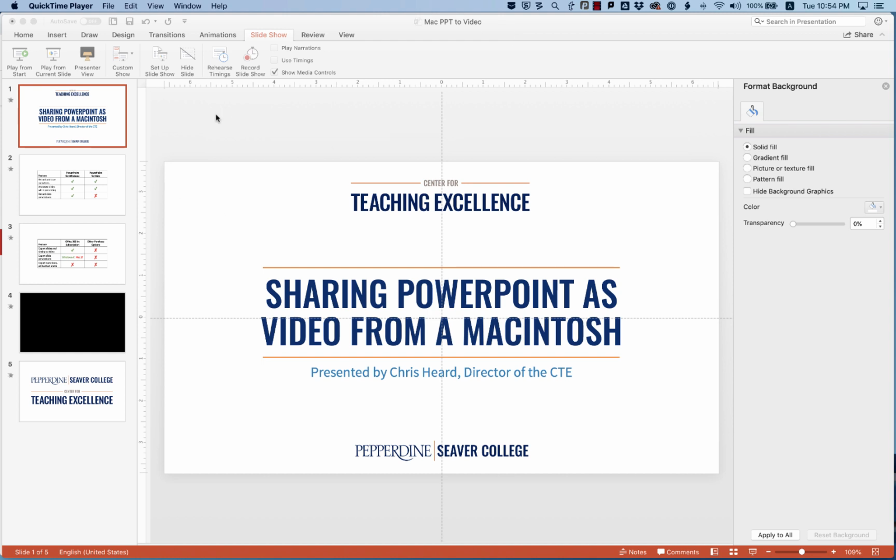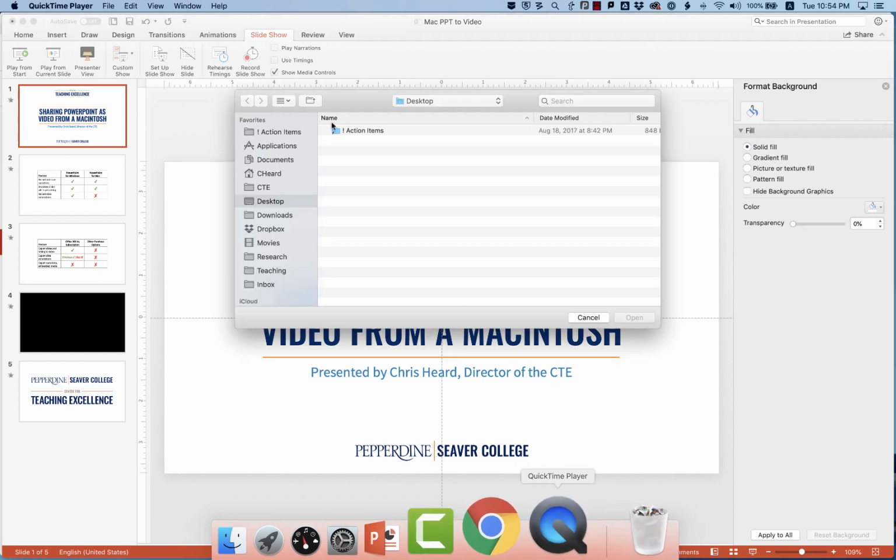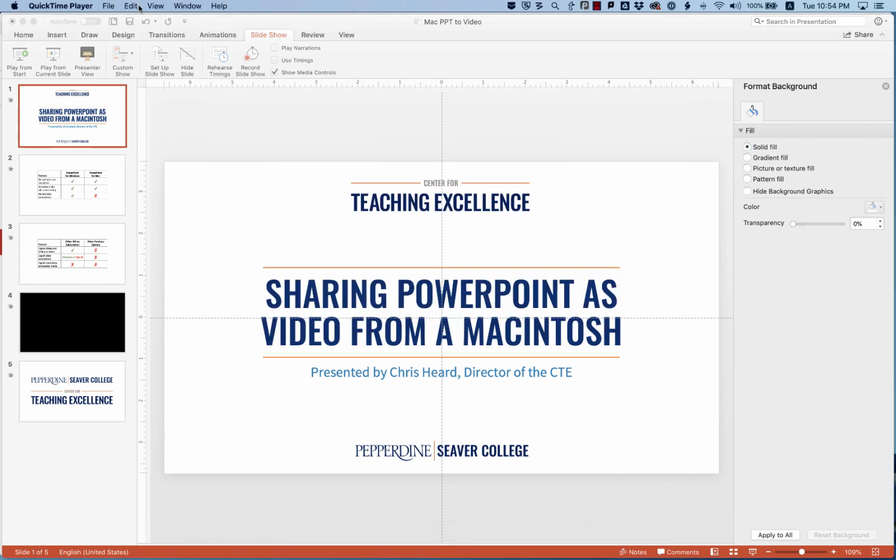So queue up your PowerPoint presentation, and then switch to the QuickTime player. From the QuickTime player file menu, choose New Screen Recording, and you'll get this little window for a screen recording.